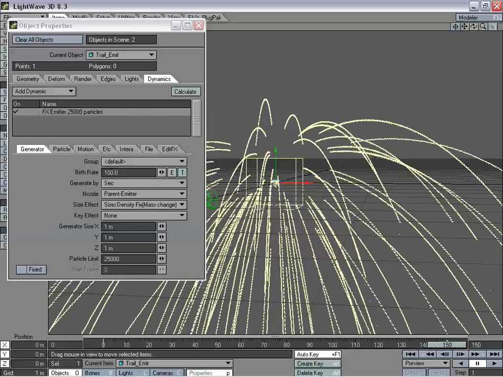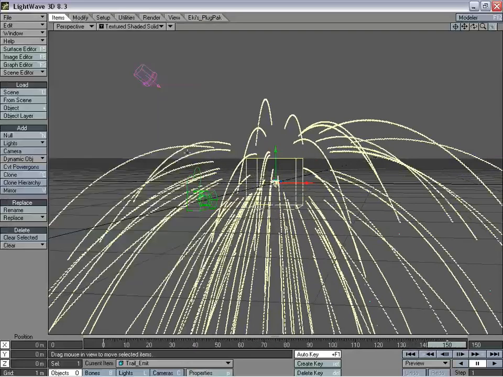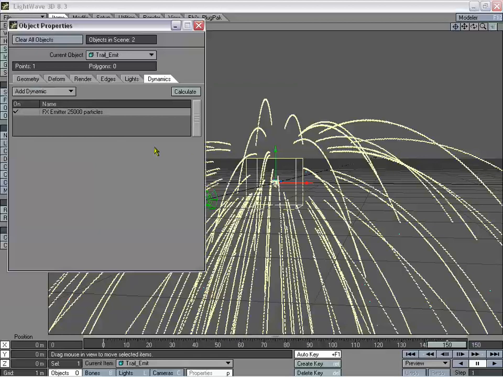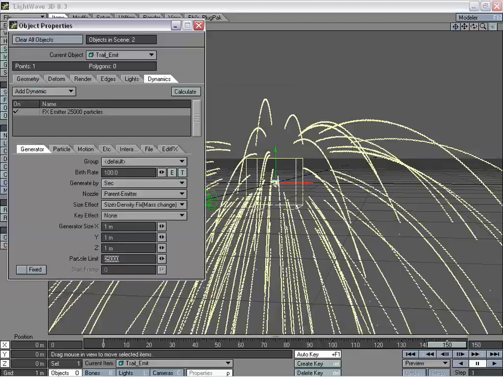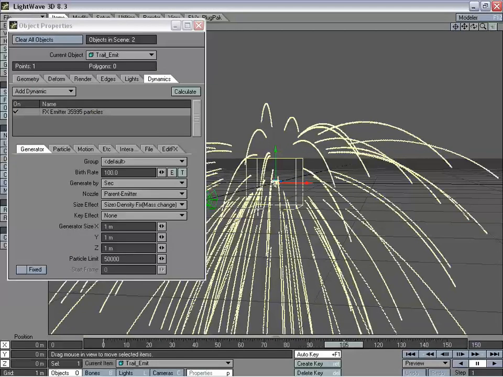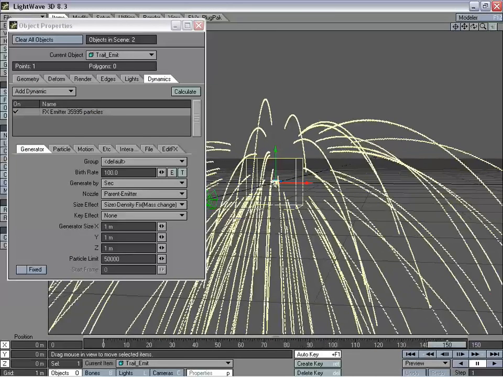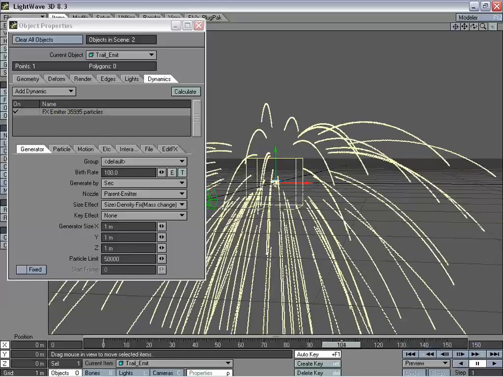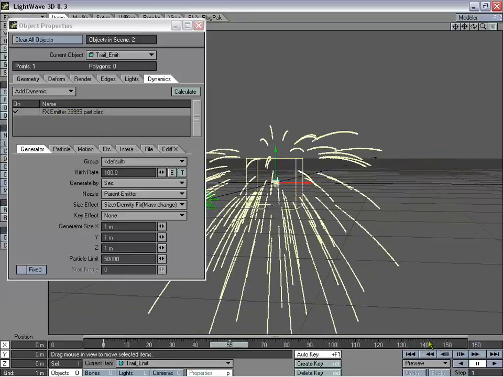And actually, once we get up to that amount, I'm going to close this out and open that back up again. And we're actually using all of those particles. So I'm going to set it up to actually 50,000. Because as you can see in the scene up here, it tells you how many you're using. Right here, FX emitter 35,995. So that's how many particles we have in the scene for this object.